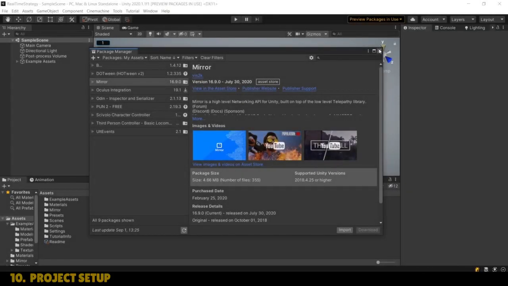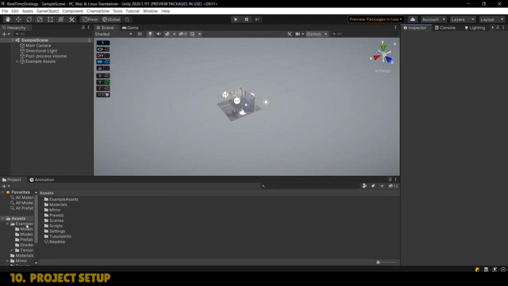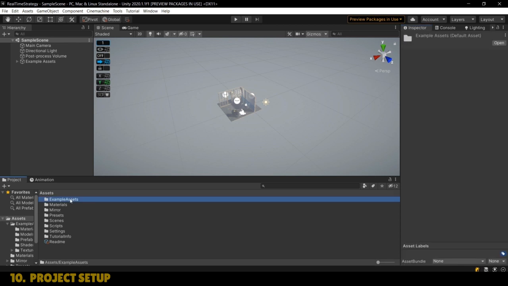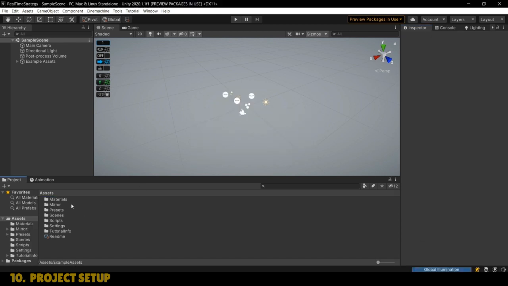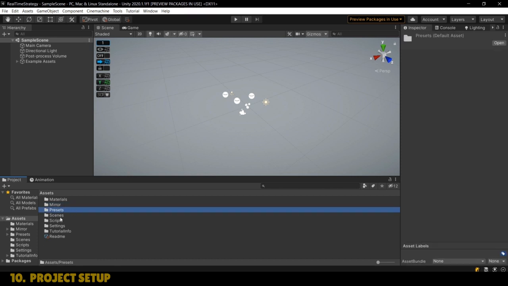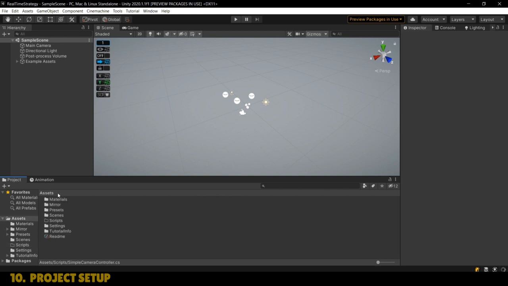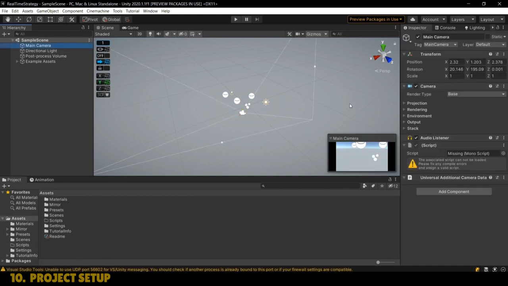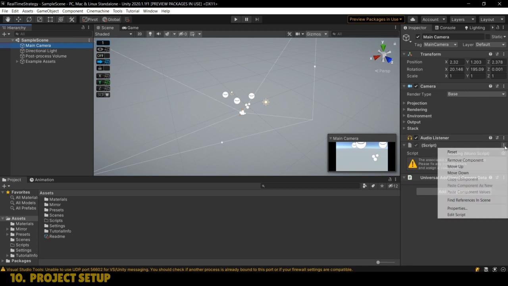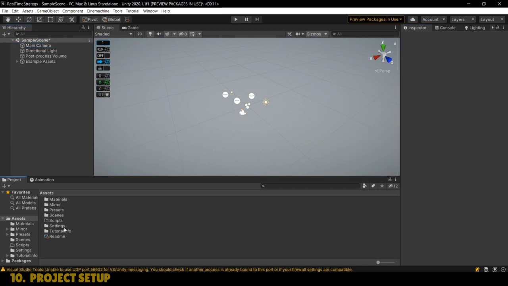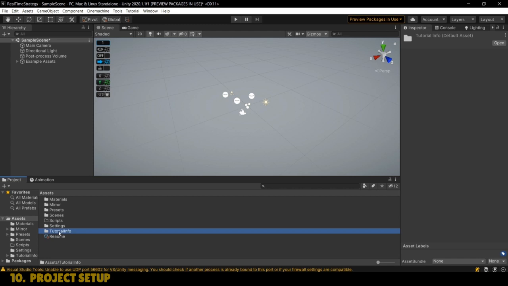Now that Mirror has imported, we can get rid of the things that we don't need in the scene. So we can get rid of the example assets, we don't need any of that. We want to keep the materials, keep Mirror, we can leave the presets, the scene's fine. We don't want the camera controller script that it gives us, so let's click and delete that. And then once that's deleted, we can go to our camera and see the script is now missing, so we can click and remove component. Settings are fine, tutorial info we can get rid of, and the readme we can get rid of too.